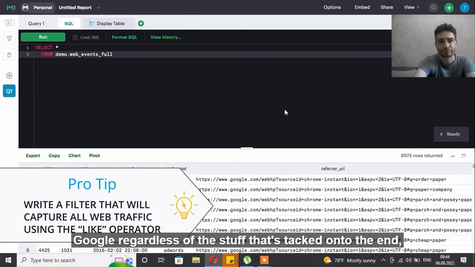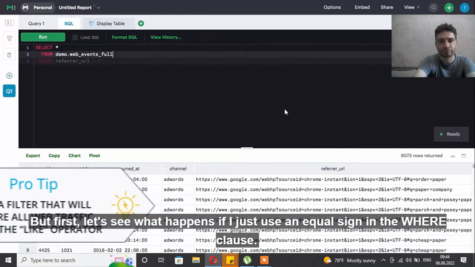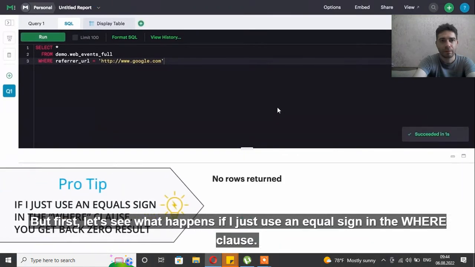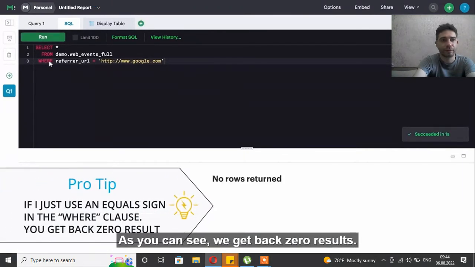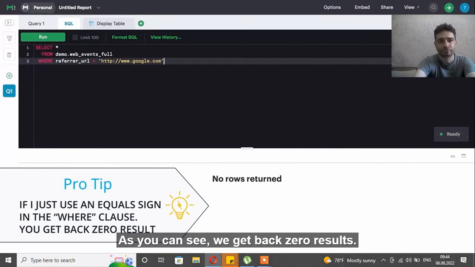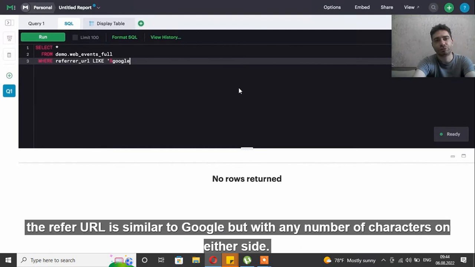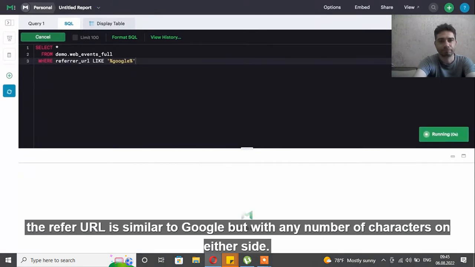The stuff that's tacked on to the end, you can use the like operator. But first, let's see what happens if I just use an equals sign in the where clause. აი თუ ვთქვათ where ბრძანებაში მხოლოდ მისამართს გამოვიყენებთ, ეს არ იმუშავებს სამწუხაროდ. No rows returned დაწერა. As you can see, we get back 0 results. Now I'll use the like operator to find all rows for which the refer URL is like Google. ნახოთ როგორ იწერება მისი ბრძანებულება. Similar to Google, but with any number of characters on either side.